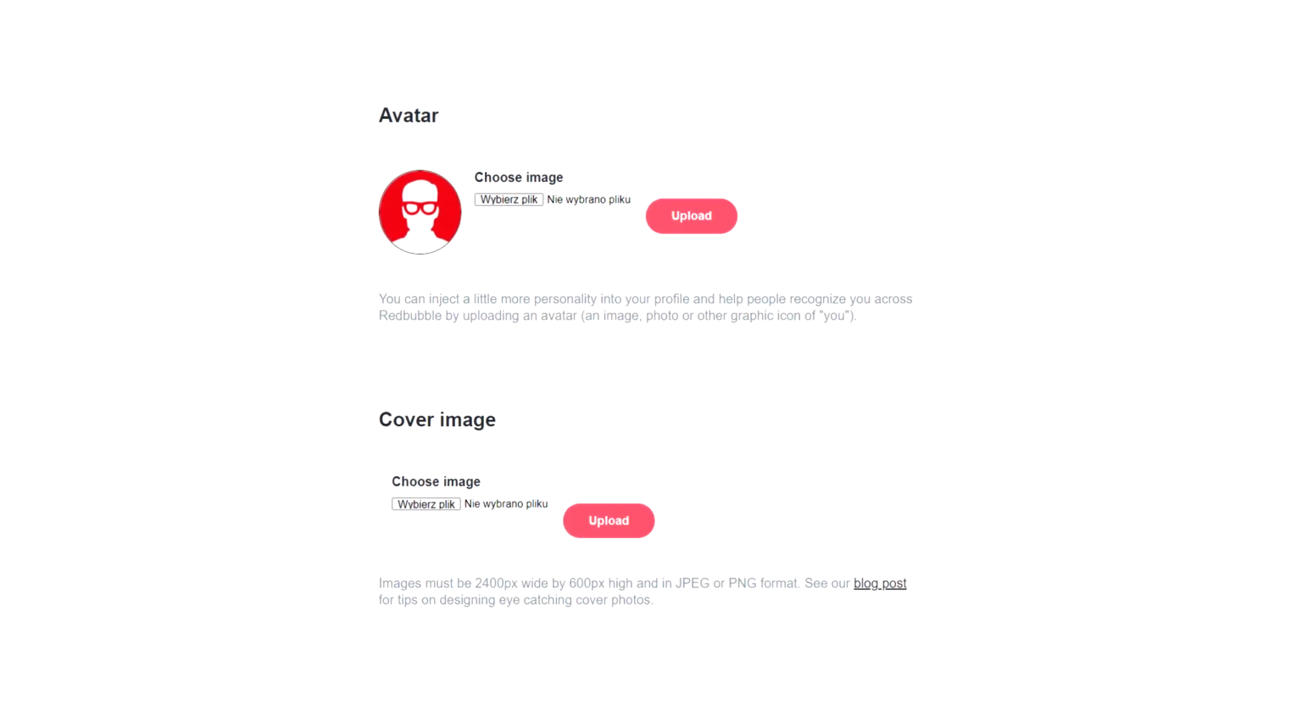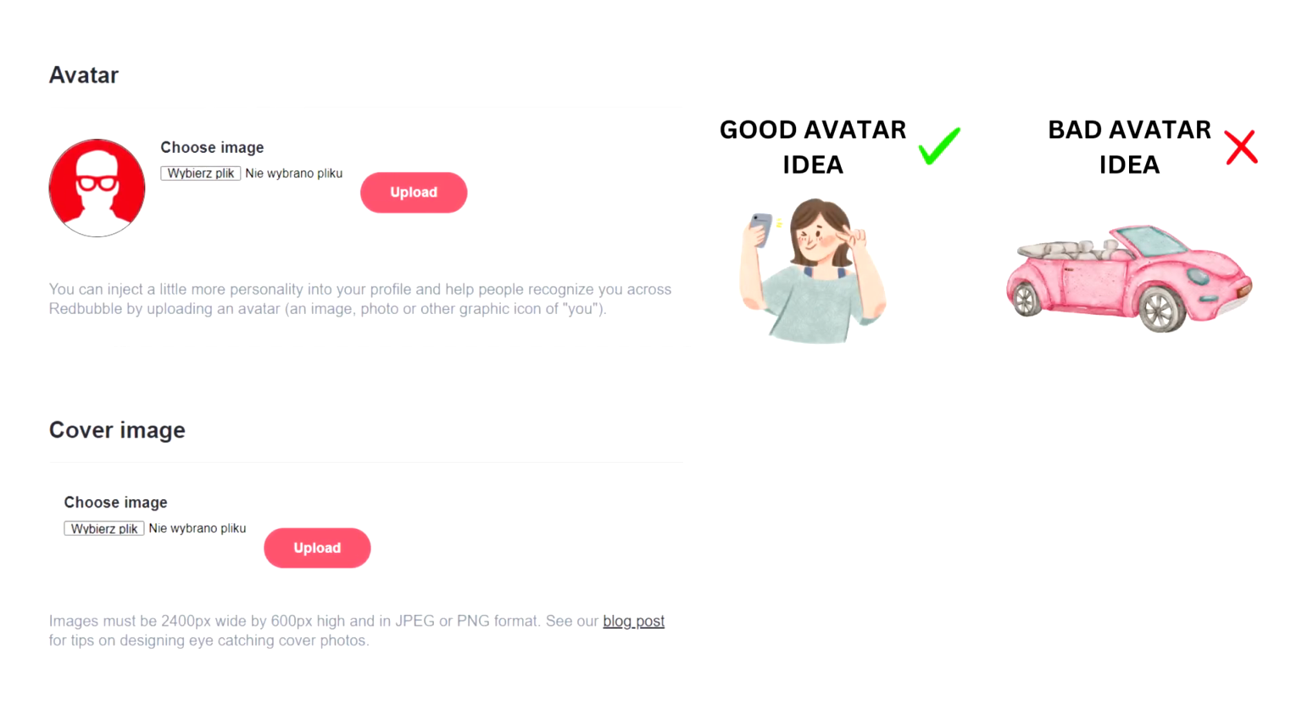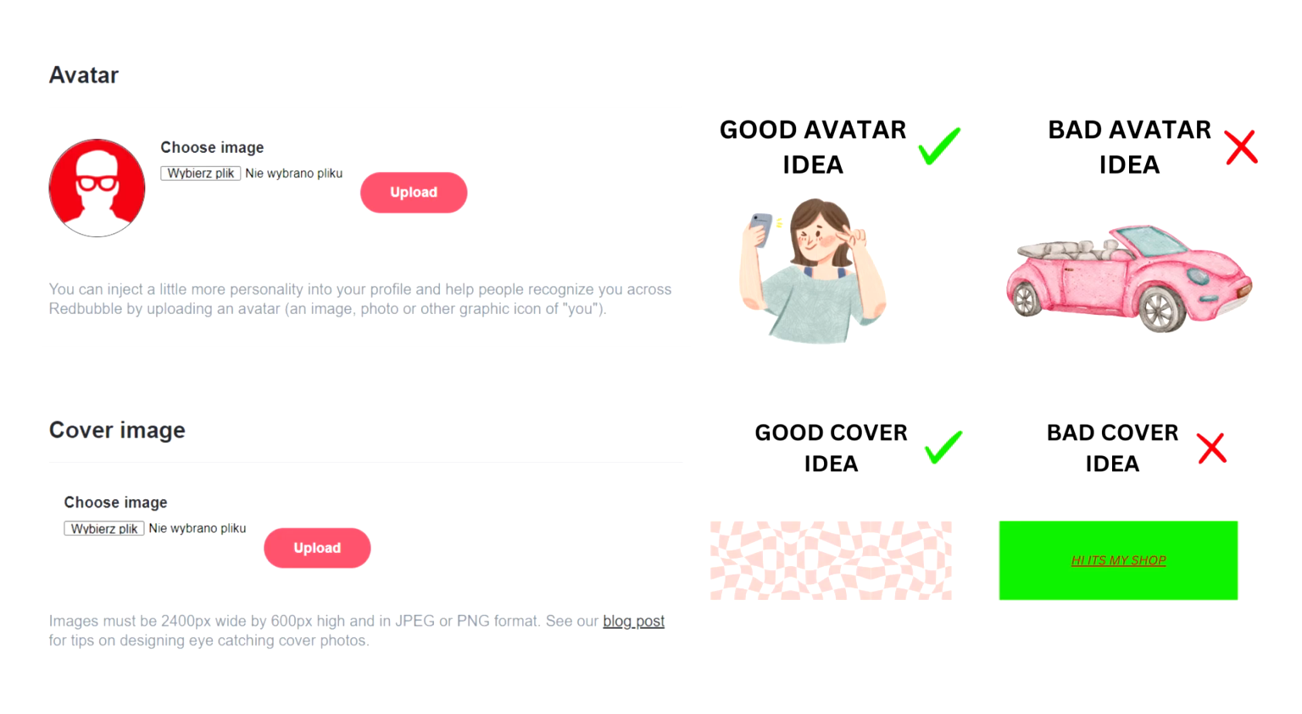First of all, we can set up our shop. You can add some simple avatar, cover image. I recommend using something authentic, like for example your selfie or maybe some cool illustration. Don't upload anything of poor quality or something that looks pretty spammy.